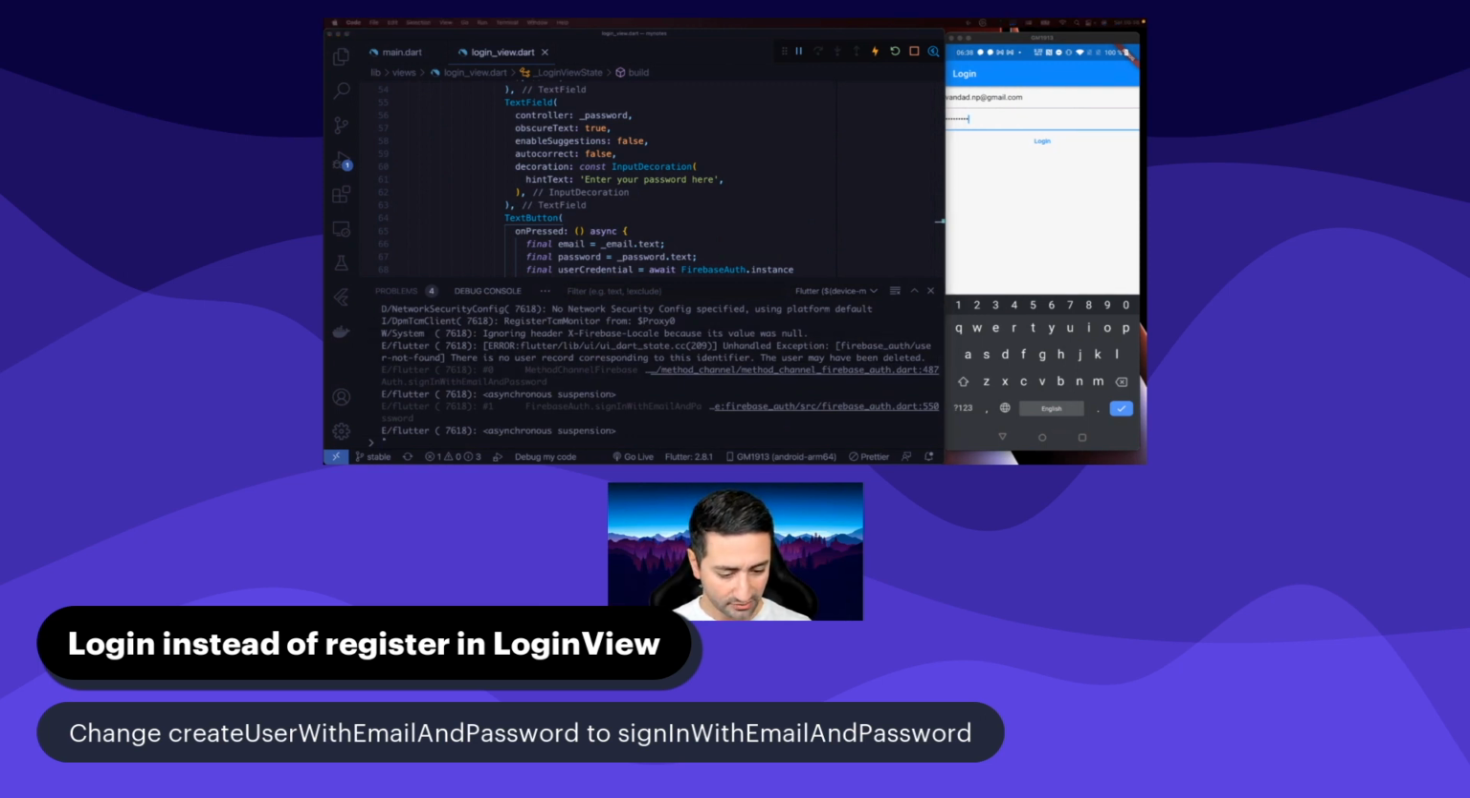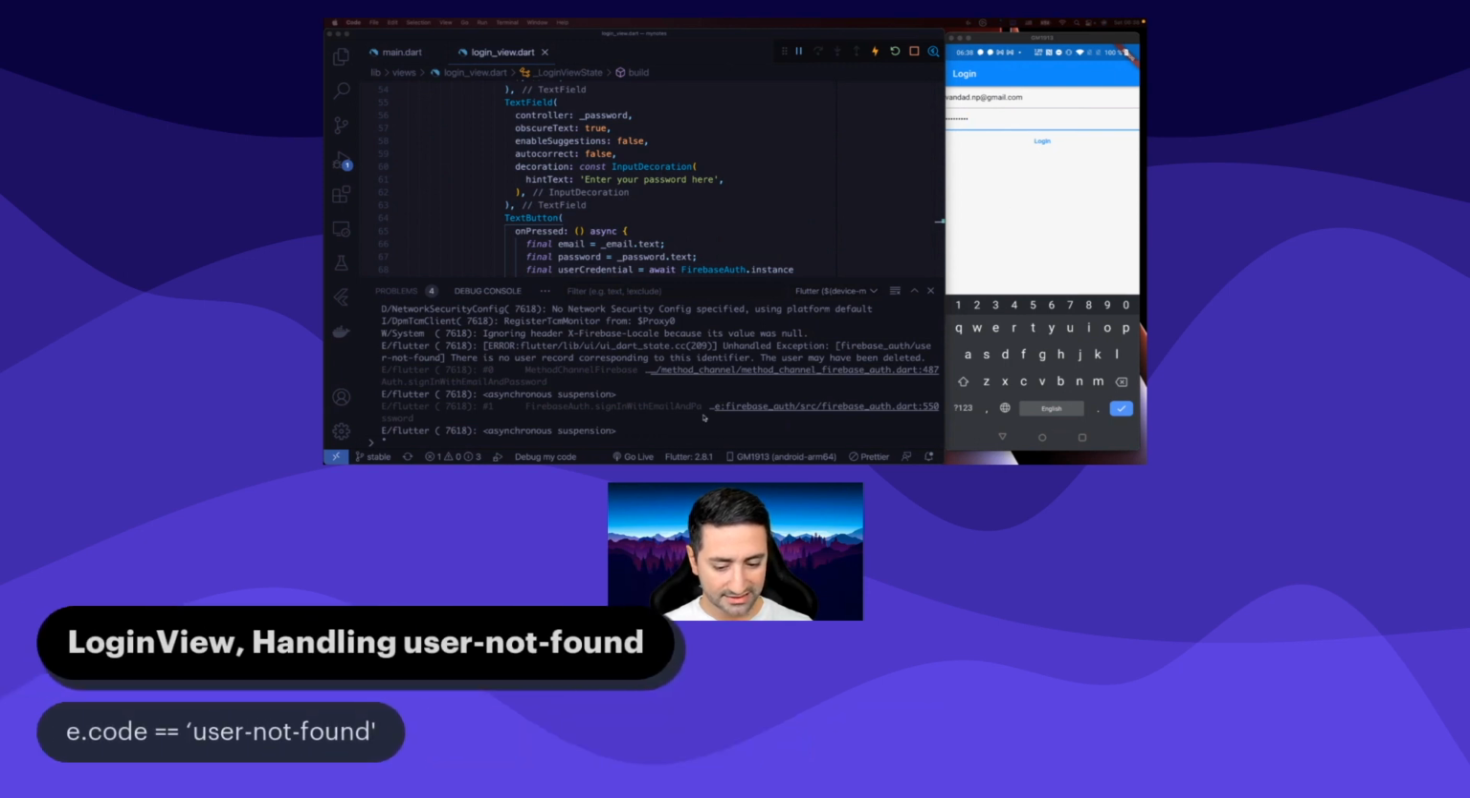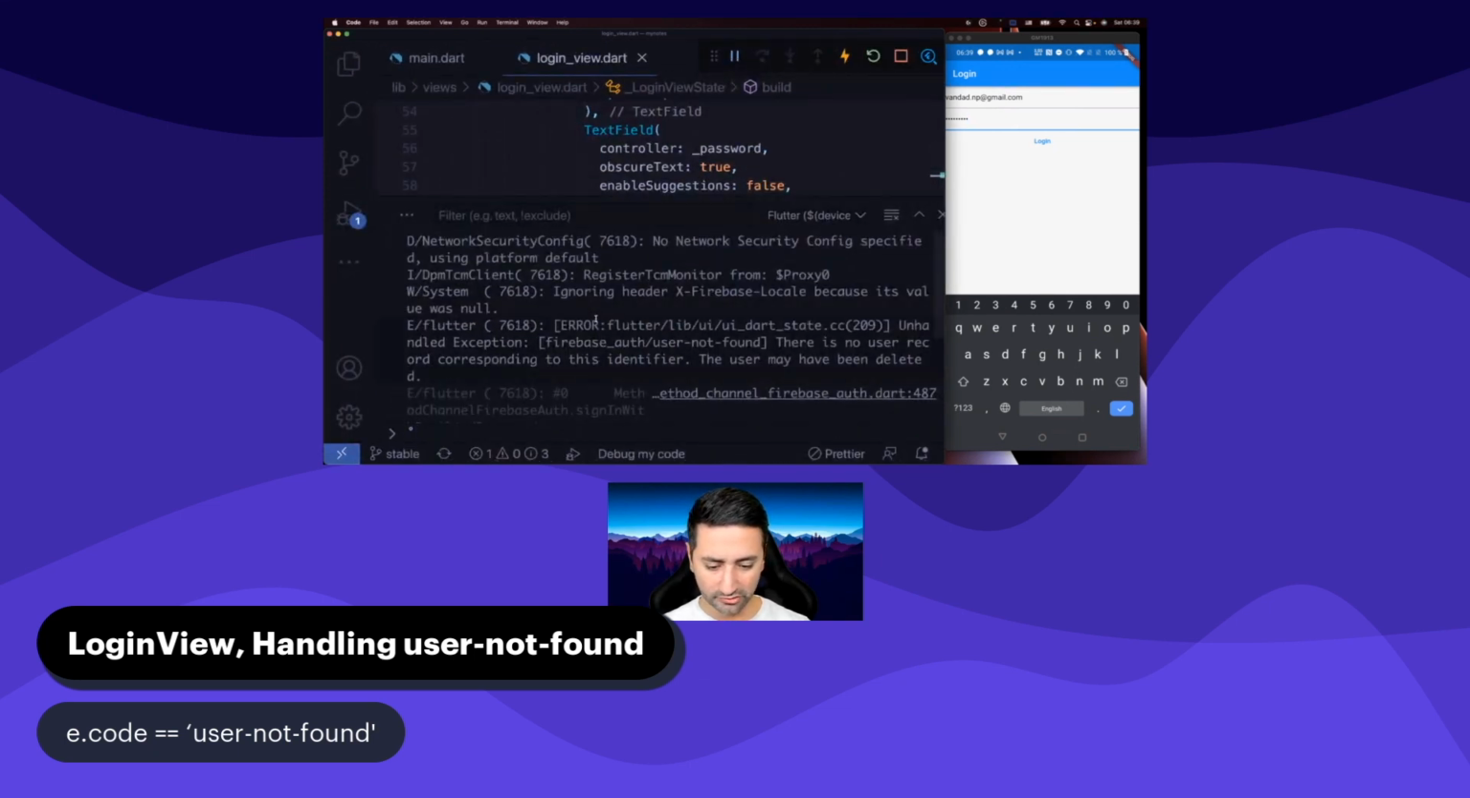So we have now the next thing that we need to handle. As you can see, I'll perhaps increase the size even more here so you'll see it better. When I press the login button using a user that doesn't exist, meaning that we haven't registered that user, then we got an error here that says Firebase auth user not found. And that makes sense actually completely, because we haven't actually done any registration for this user.